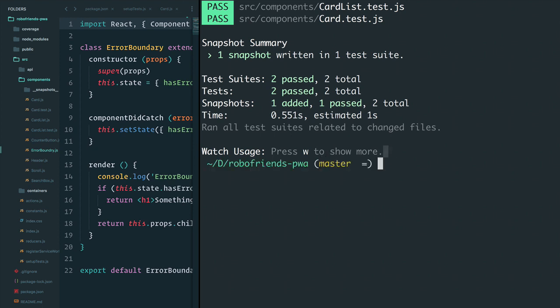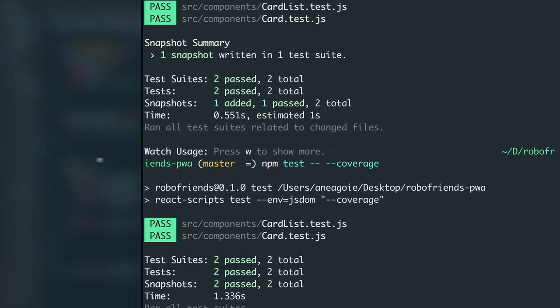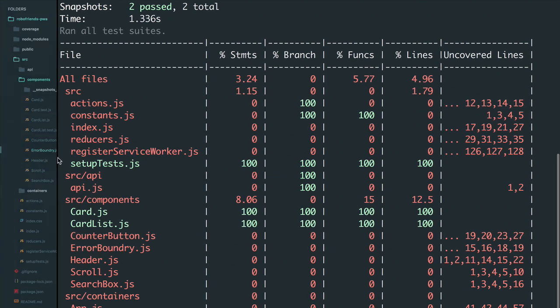But just to check, let's do our coverage to make sure that our coverage for the card list is now looking good. I'm going to make this a little bit bigger. And we see that, yep, look at that. Feels good getting 100%, doesn't it? Card list component is now well tested as well.